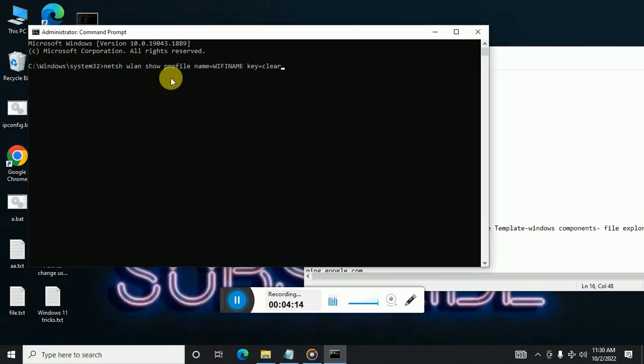Once you hit enter, the profile name here is the Wi-Fi name to which you are connected. Currently I'm not connected to any Wi-Fi, that's why I'm not able to see it here. So let's say you have connected to Airtel or Excitel or anything, you just need to change that name and then hit enter. And once you hit enter, you will get this kind of output.